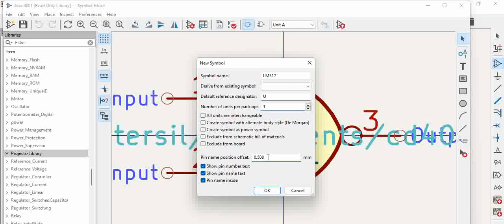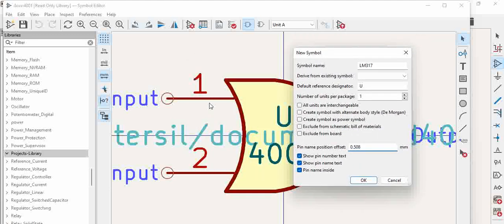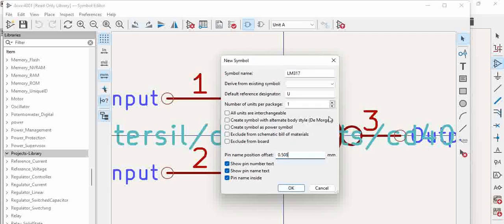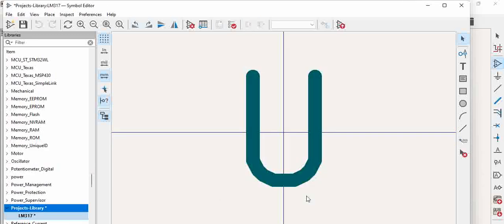You can ignore all this, and here you can see pin name position offset. That means the distance between each pin, like if we see in the background, the distance between each pin is what it talks about here. And then it says show pin number text. Yes, it is going to show it. Pin name text, yes, we'll be showing it, which is required. Name inside, definitely we are going to show the pin name that is there inside. So we will keep all these, and then we'll press OK. For now we are not doing anything because we don't want to create this. So when you press OK, let us go through that as well.